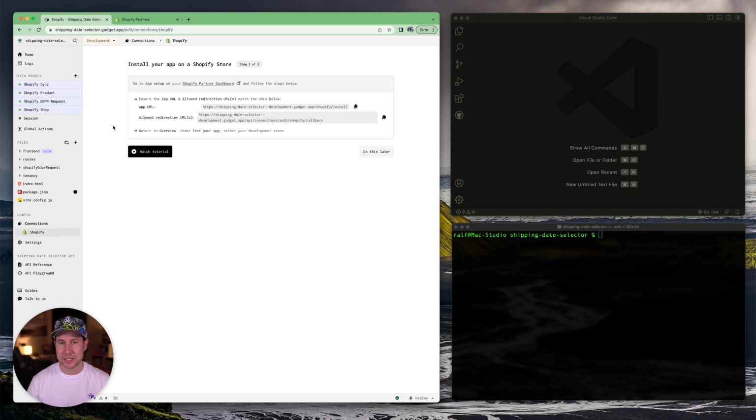And what Gadget does is that it creates a couple of data models that will store the product data about the shops that install our apps, etc. I'm not going to go through that in this tutorial. I have other tutorials. And again, on Gadget's website, you have a bunch of tutorials and guides that explain that for you. So we're going to be focusing primarily on the extension here today.